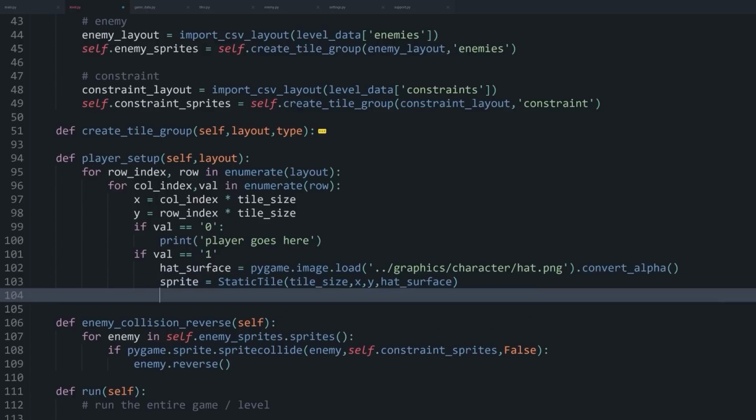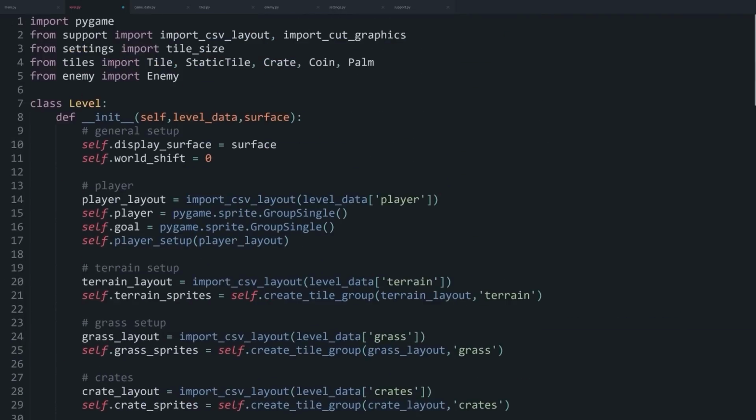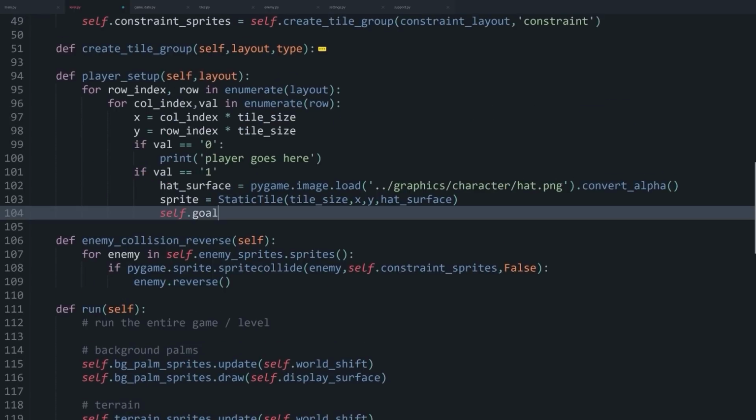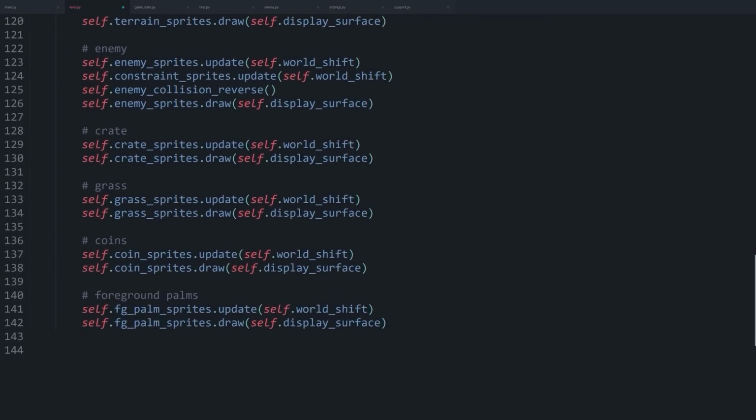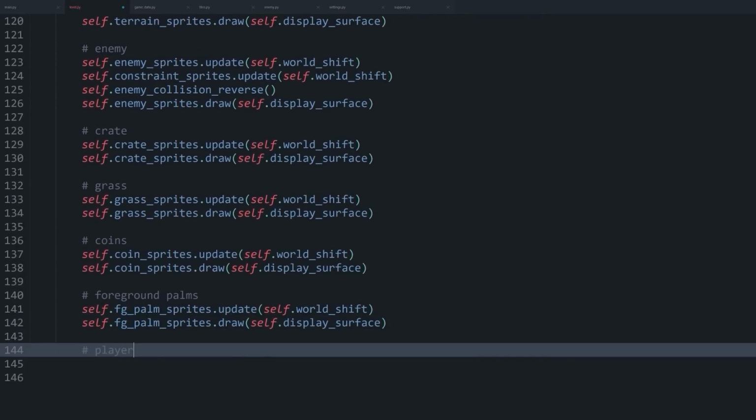And now do not forget, we need our self.goal sprite, I think I called it goal sprite, all the way to here. Oh, just self.goal. So self.goal.add and I want to add my sprite. And now all the way, let's put it all the way at the bottom. Let's call it the player sprites.